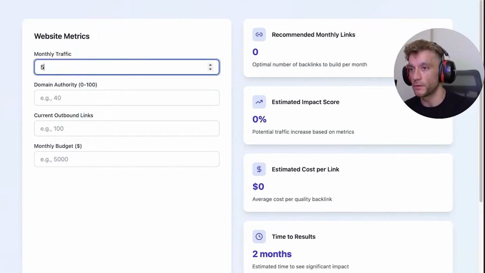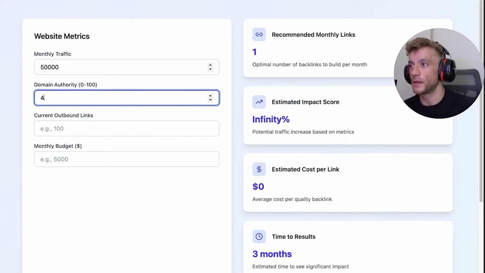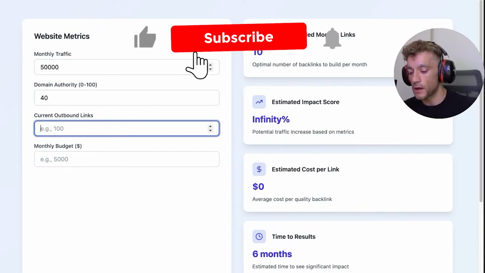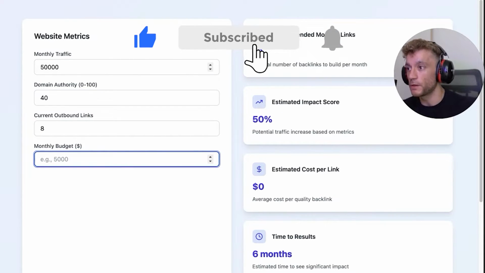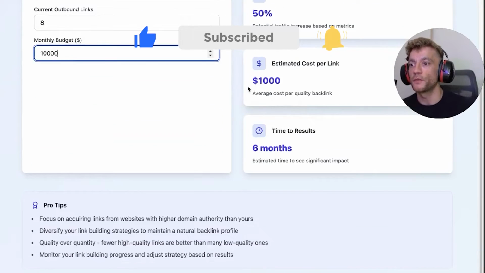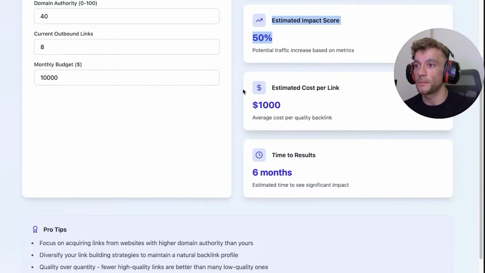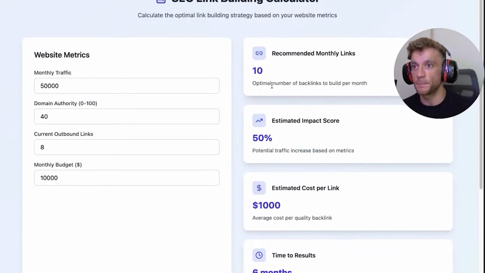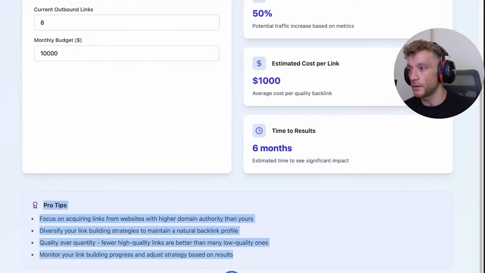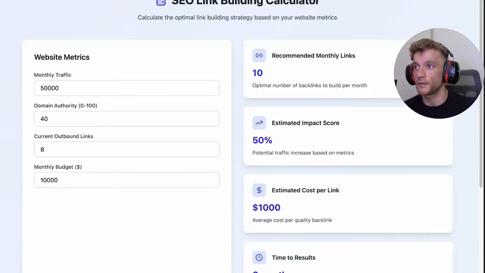So for example, let's put 50,000 right there. We'll put domain authority 40. We'll put current outbound links 8. And we'll put monthly budget as 10,000, right? And all of a sudden, you can see exactly, okay, here's the recommended monthly links, here's the impact score, here's the estimated cost per link, here's the time to results, right? And you've just built a really amazing tool in the space of like 2 seconds to rank for the keyword.